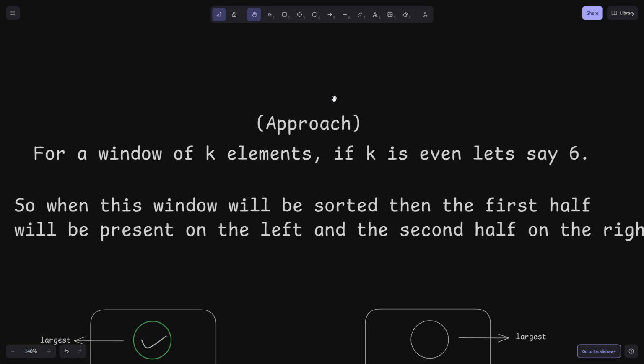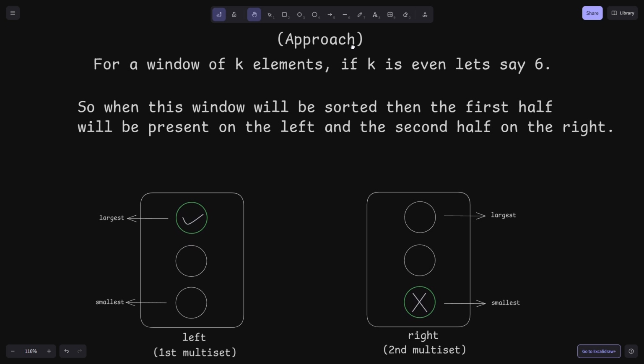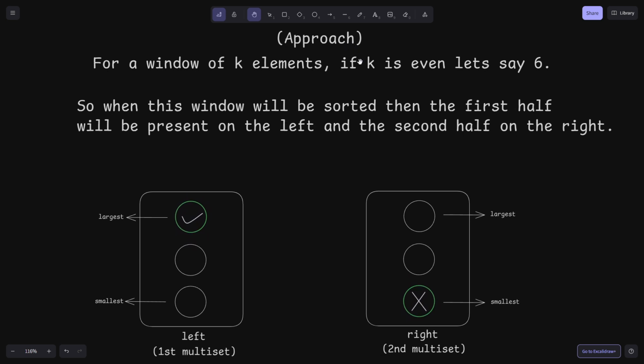So first I will be discussing the case when the window size is even, because in the question it was written that when the window size is even, then there will be two possible medians, and out of them we have to select the smaller one, right? So first we will discuss this case, and then we will discuss the case when the window size is odd.